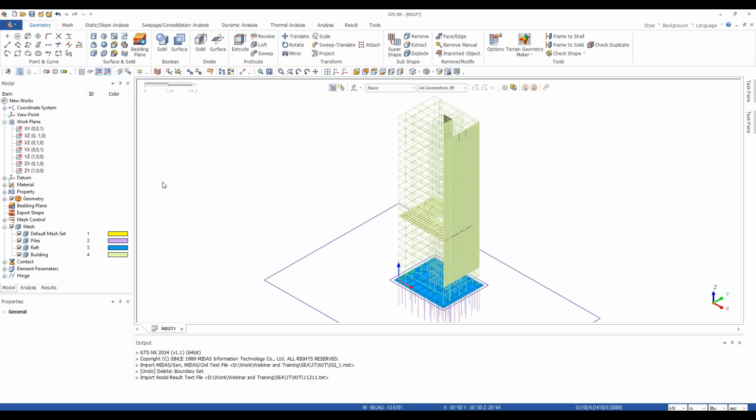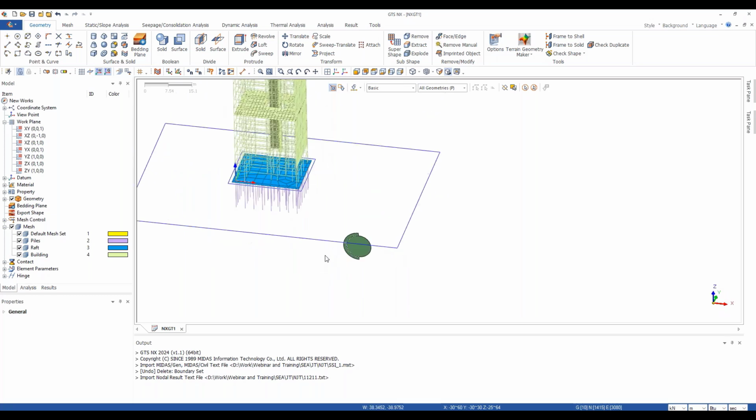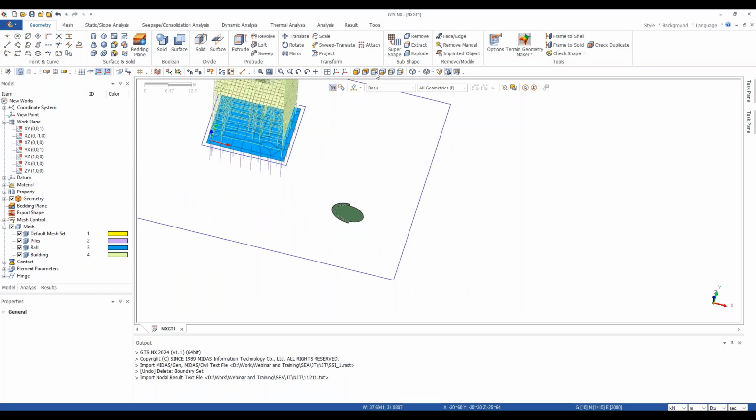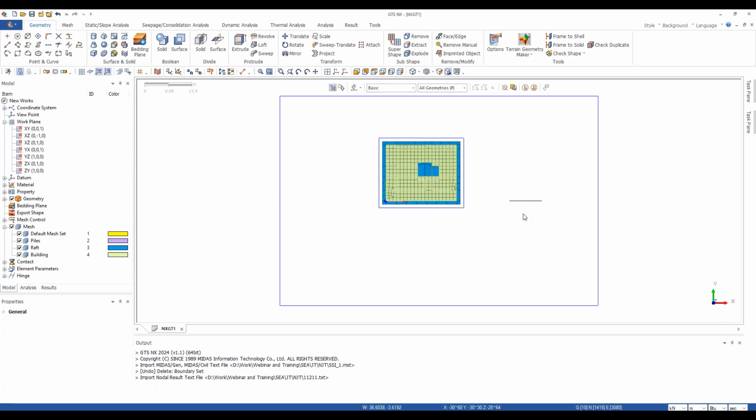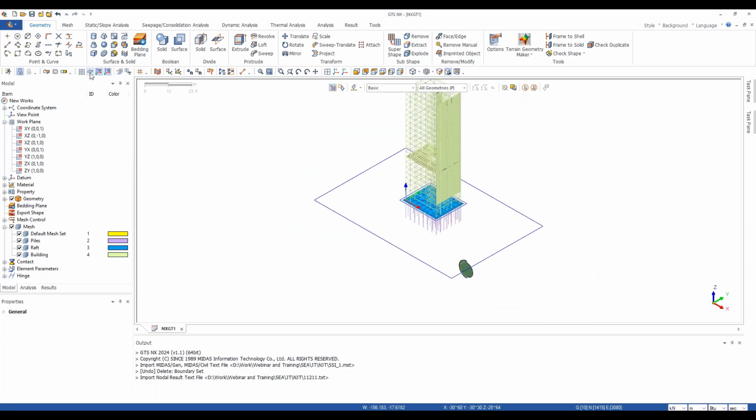Okay. Now let me develop the geometry for the tunnel. If you see, the tunnel geometry is right now located here. Now we need to translate that to this end so that your tunnel starts from this end to the last end. Okay. So for that, I'll just activate my axis. I'll use the option called translate.